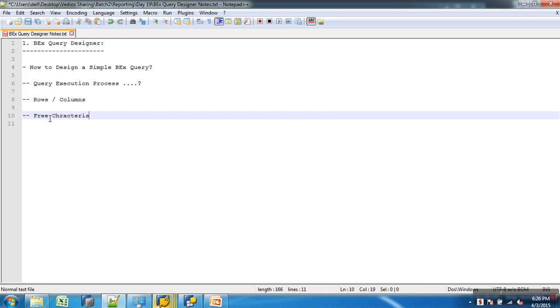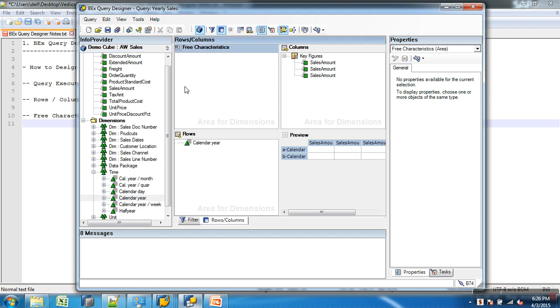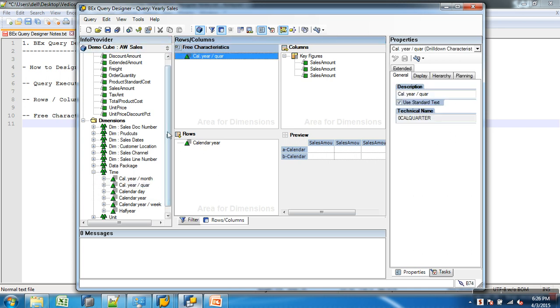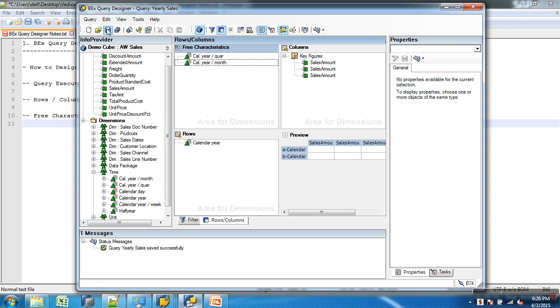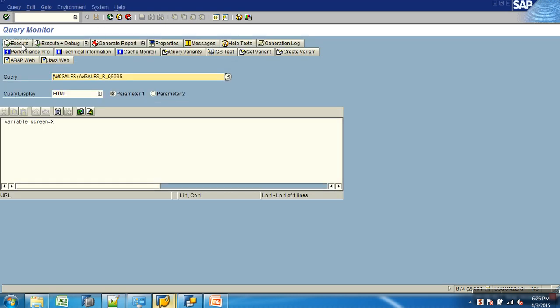Now we're trying to understand free characteristics. What happens if I do something in the free characteristics block? What I'm trying to do is place quarter and calendar year/month into the free characteristics block. Now look at this, what happens when I run this with these free characteristics? What do you see here now? Only year and key figures, right?